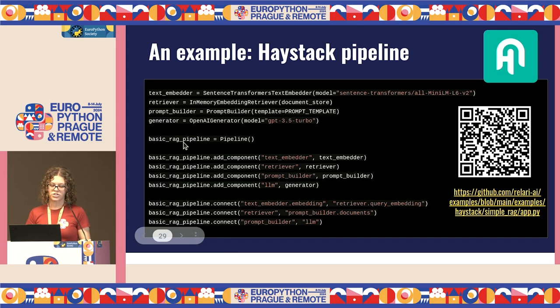Then you create a pipeline object, and then you build the pipeline with these two sets of calls. First of all, you add the components to the pipeline, and in the moment when you add them, they are not connected to each other. You connect them to each other at the last step with a connect call, where you basically tell the text embedder to send its output to the retriever, the retriever to send its output to the prompt builder, and the prompt builder to send its output to the LLM.